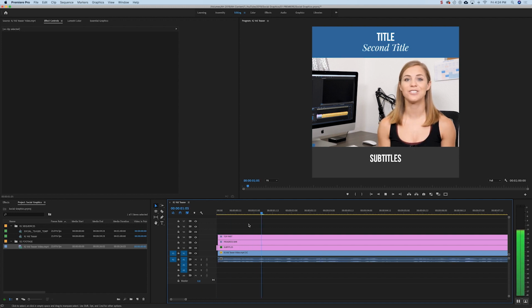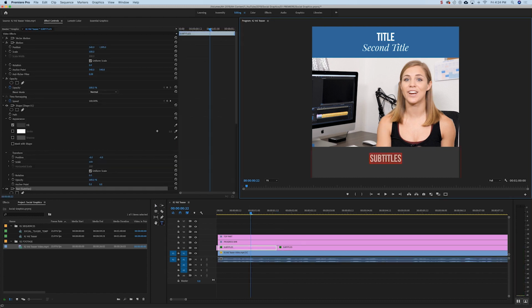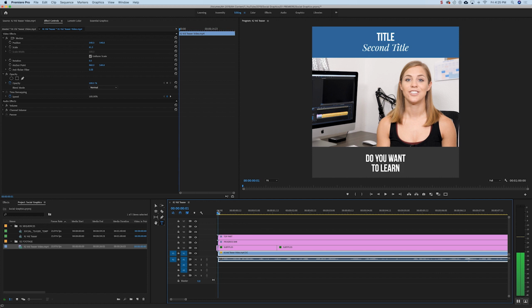Do you want to learn how to create? So do you want to learn how to? So what I'm going to do is I'm going to use this razor blade tool. I'm going to put a cut right there, click on this portion right here, and I will say, do you want to learn how to, or maybe we do you want to learn, so we'll find where that ends.